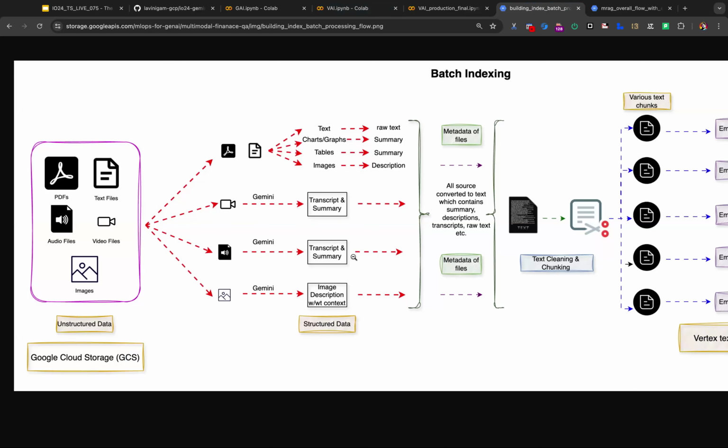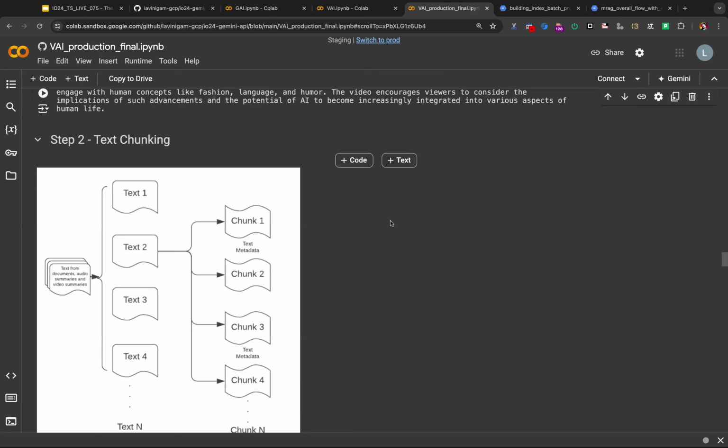So what we did in the first part of the indexing is we took all the unstructured data with the help of Gemini and different parsers which are available in Python. You were able to build structured data out of it, from unstructured to structured. Now, everything that you have has a couple of things. One, everything is represented as text.